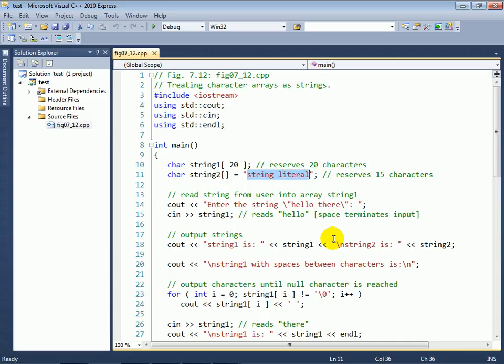Well, if you count with me here, 1, 2, 3, 4, 5, 6, 7, 8, 9, 10, 11, 12, 13, 14, you see that there's 14 characters in the literal, but really there are 15 characters because at the end of every string underneath the hood is a \0 null character escape sequence. And so in reality, line 11 is actually going to reserve an extra character position for that null character. And that's how C and C++ figure out where a string in memory ends.